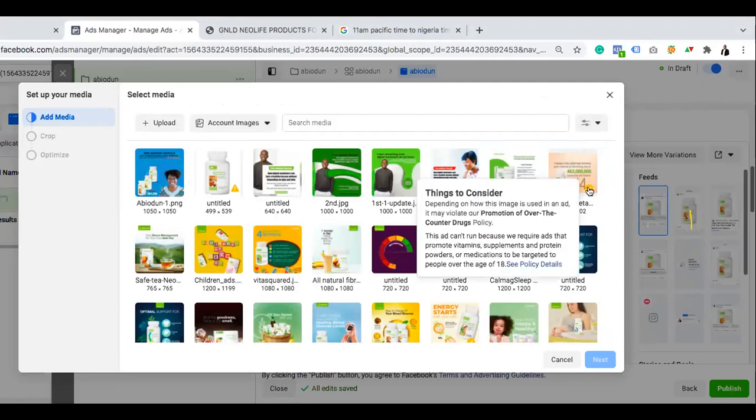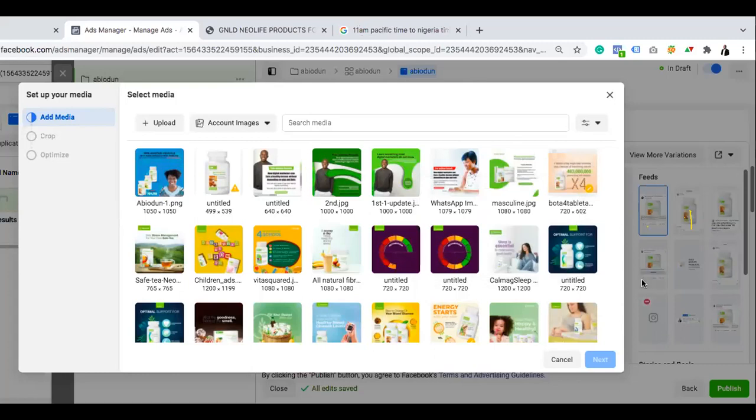Can you see this one? Depending on how the image is, can you see the promotion of over-the-counter drugs policy? But some people will not read this, and then they block your account. That's why I said there are some tips. Don't bother.